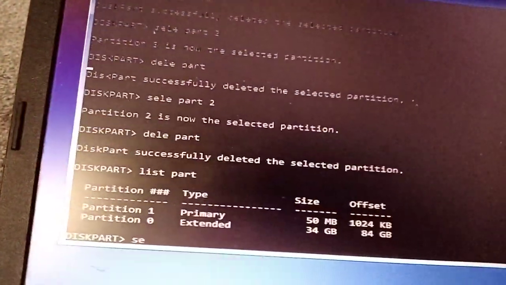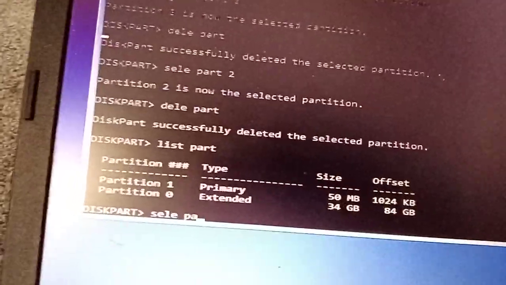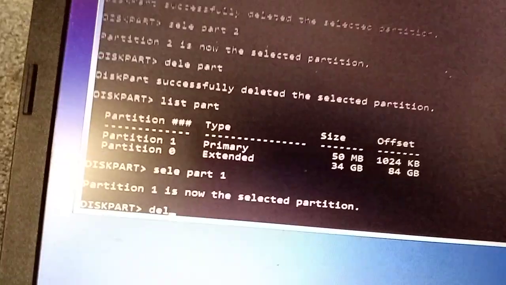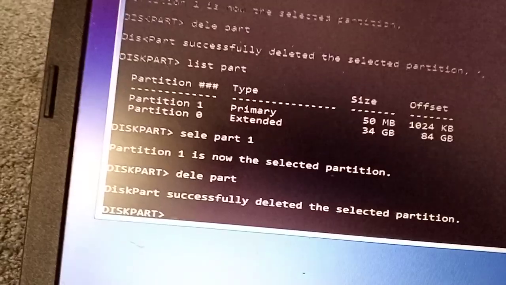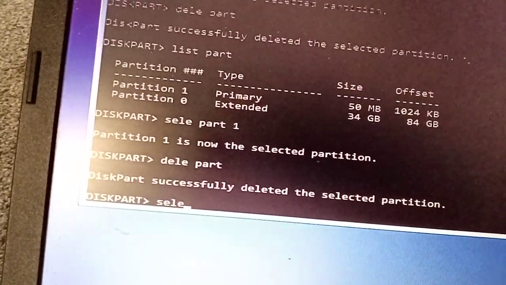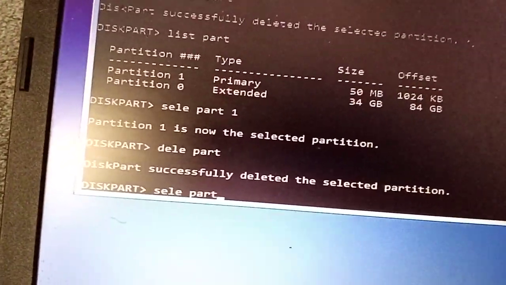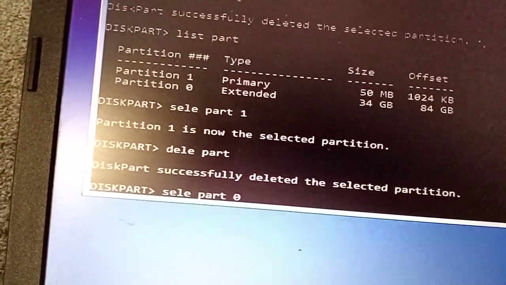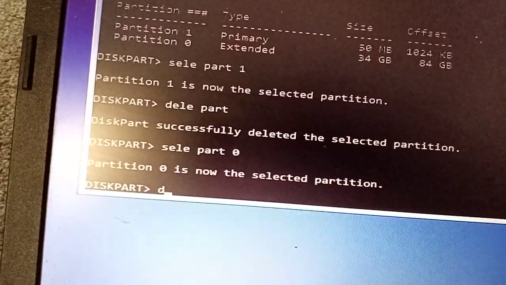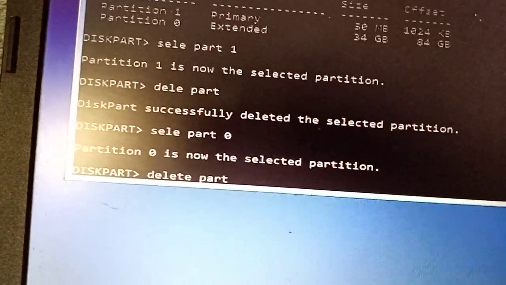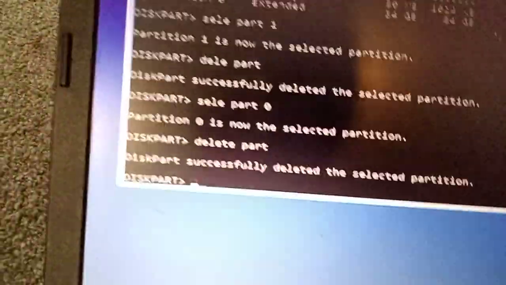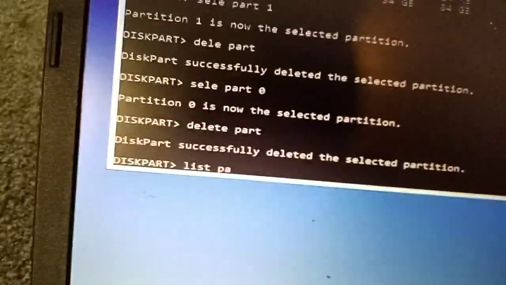Right. Okay, so we'll go select partition 1 and then delete partition. And select partition 0. Delete partition. Alright, now we want to go list part. There should be none to list.